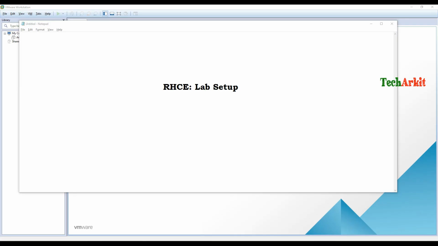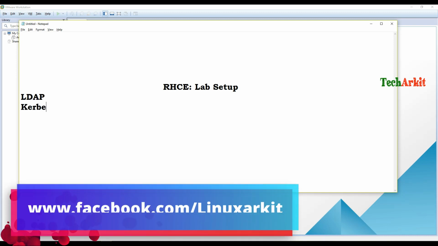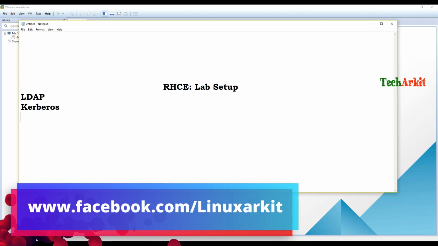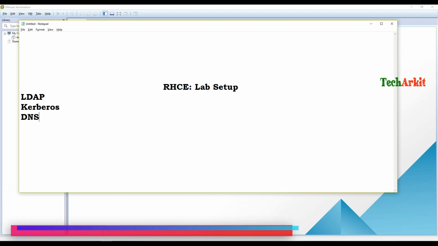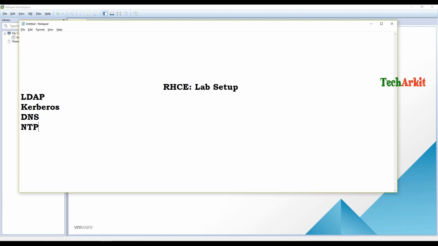So basically for RHCE practice you need an LDAP server and Kerberos server, DNS server as well as NTP server. These are the main services we require to practice RHCE in real time.